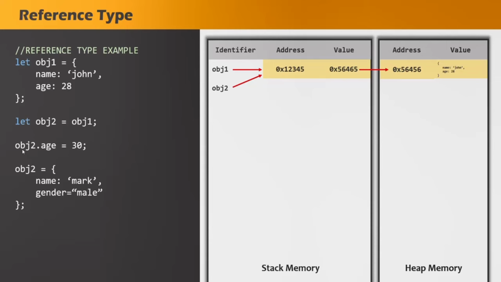Now, when we are changing the age property of obj2 to 30, this obj2 is indirectly pointing to this object. So this obj2 is storing this memory address, this reference, and at that reference, we have this object where we also have the age property. So when we are saying obj2.age equal to 30, it is going to change the age property here and its value to 30, right? The value has changed to 30.